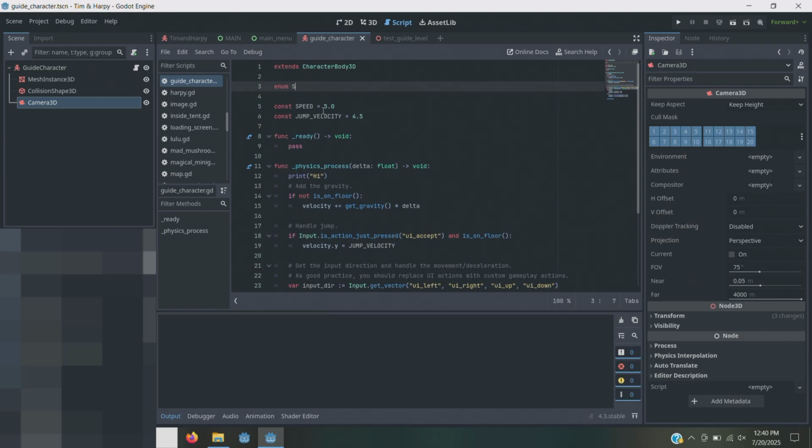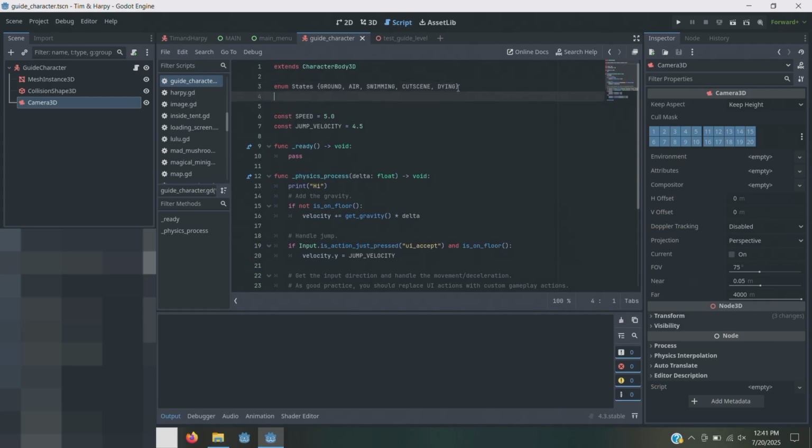So, enum states. And now you just put them all in here. They don't have to be in capital letters, I think. That's just some programming norm, I believe. Yeah, I'm self-taught with YouTube videos, and I believe they said this is just a norm. But it won't throw an error if it's small. So let me change it here. Air, swimming, cutscene maybe, and dying. And then we add a default.